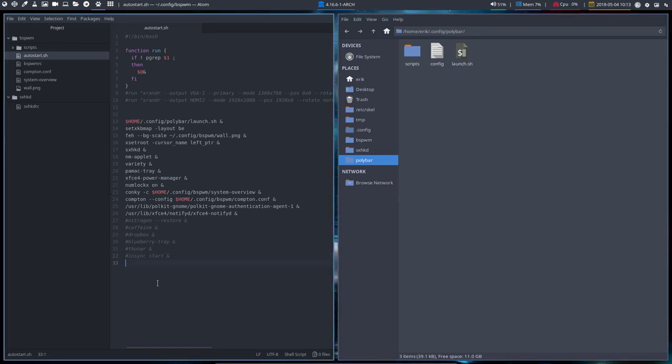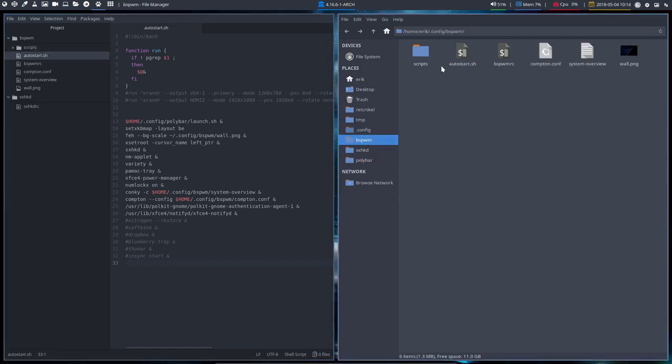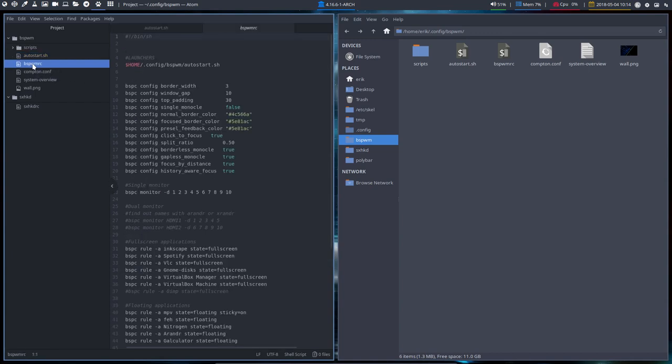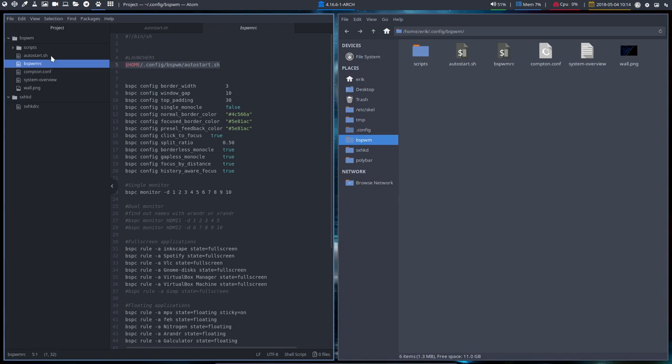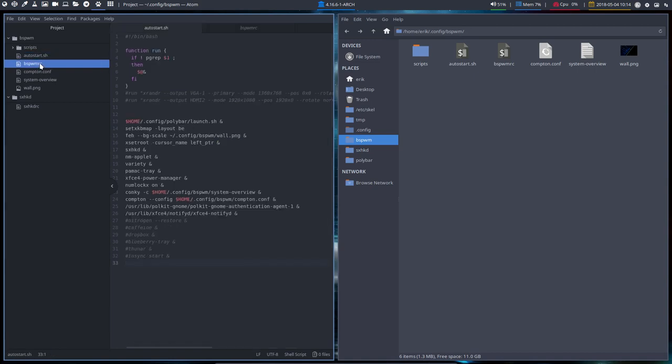Hi, welcome. We're going to go over the configuration of Bspwm, and we're actually in the folder bspwm in our .config, and we see that there is an autostart, and we have explained this in a previous tutorial. Next one is bspwmrc. It says launch autostart. That's this one. So actually it starts with this one and says go get that one, and then it continues its story.